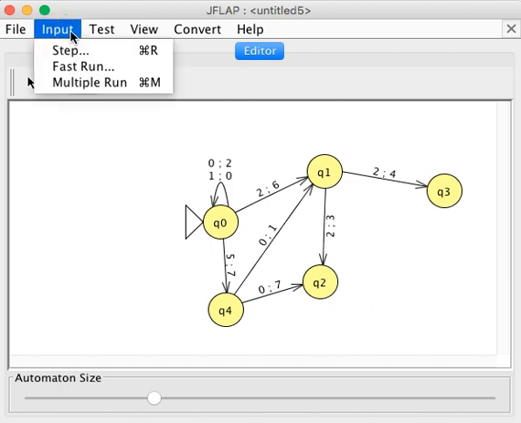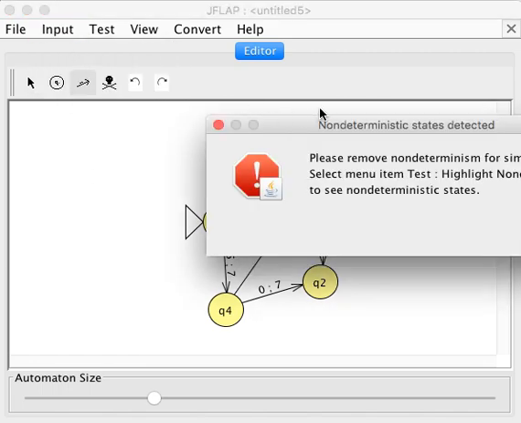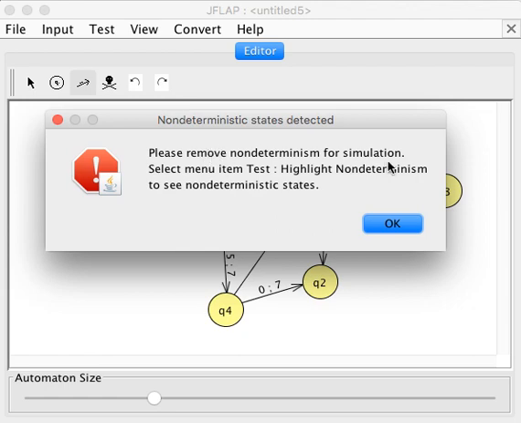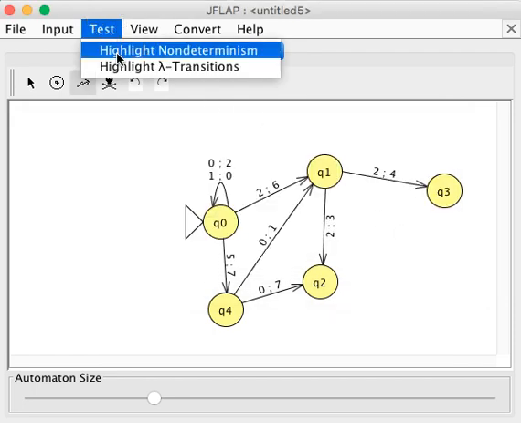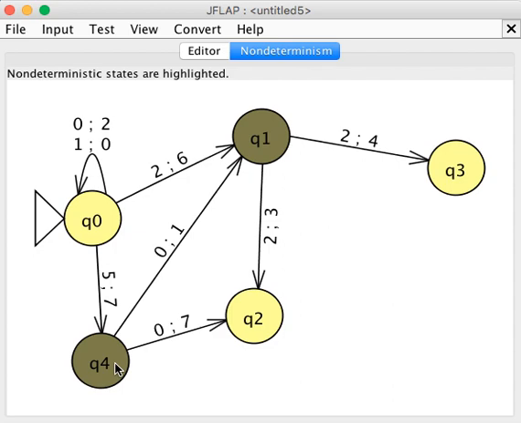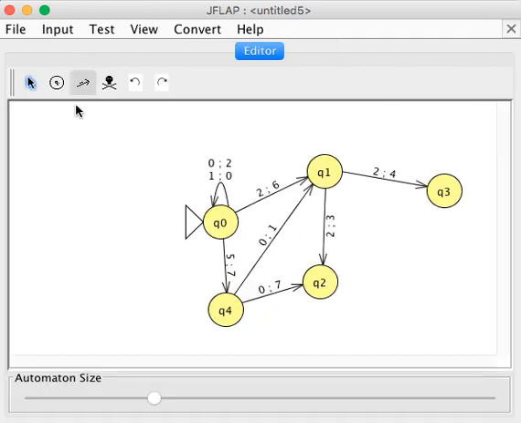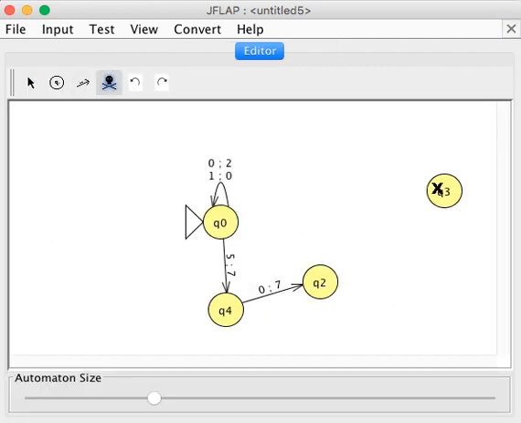If I try to test this, let's do a step thing. It complains, oh no, you have some non-deterministic states in here, and it says select menu item test: highlight non-determinism to see non-deterministic states. Isn't that nice? So if we go to the test menu and we say highlight non-determinism, it says look at that. Q4 and Q1 are my non-deterministic states. So I need to fix that before I can keep going. Let's just get rid of all of these guys. And I'm back to my nice, beautiful Mealy machine.